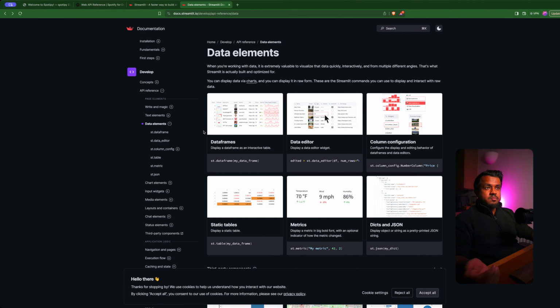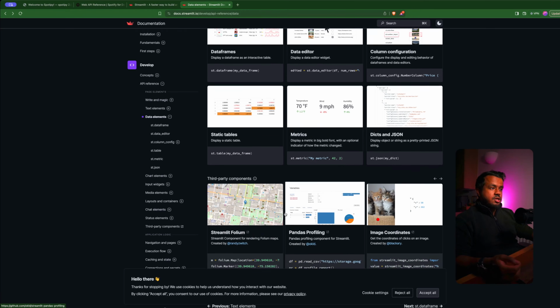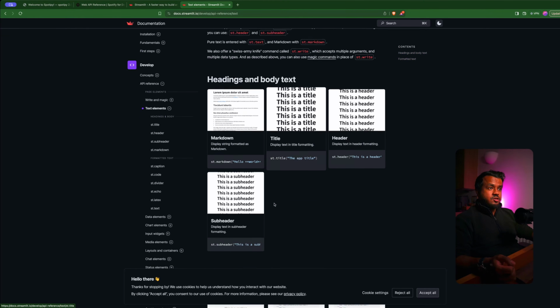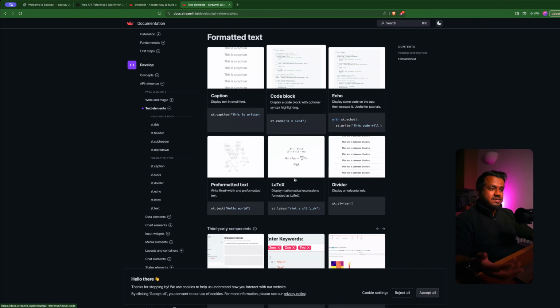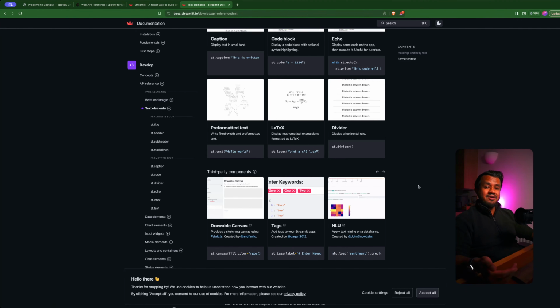Now, of course, those were chart elements, but there's also data elements. So you can see tables, metrics, you can even draw out a map. And if I click on text elements, as you can see, they have capability for headings, titles, formatted text. It really is extensive and quite powerful. And right now it is actually one of my favorite libraries in Python.